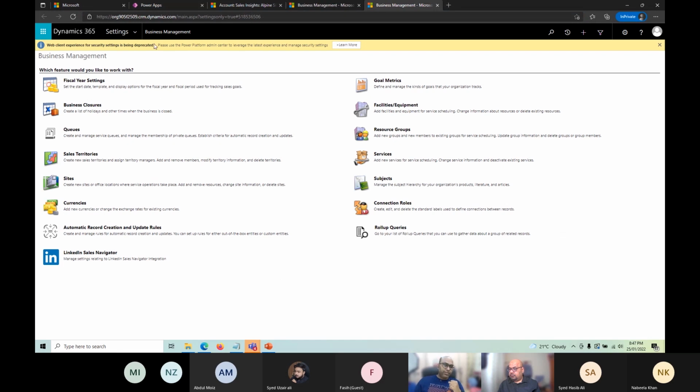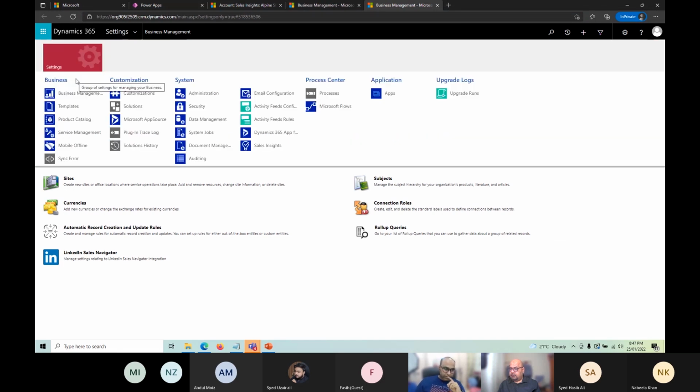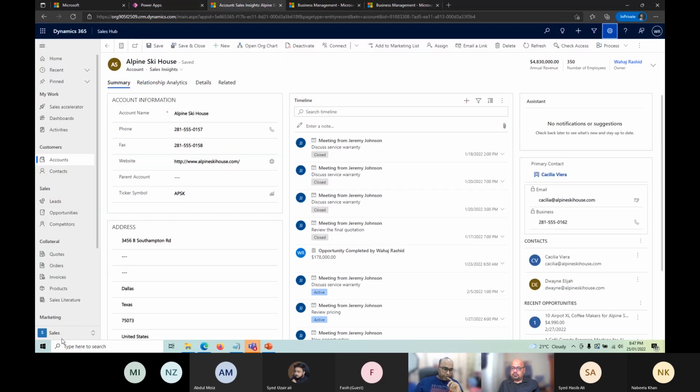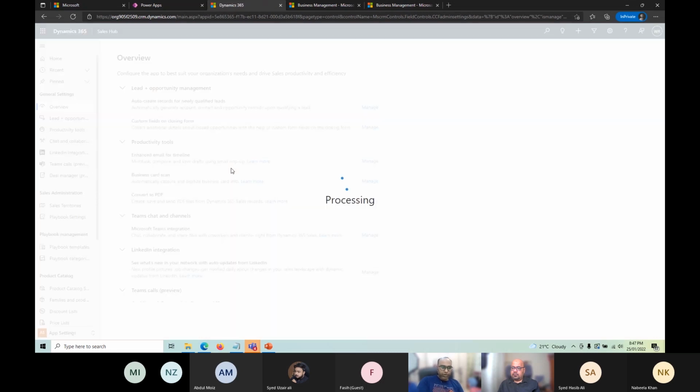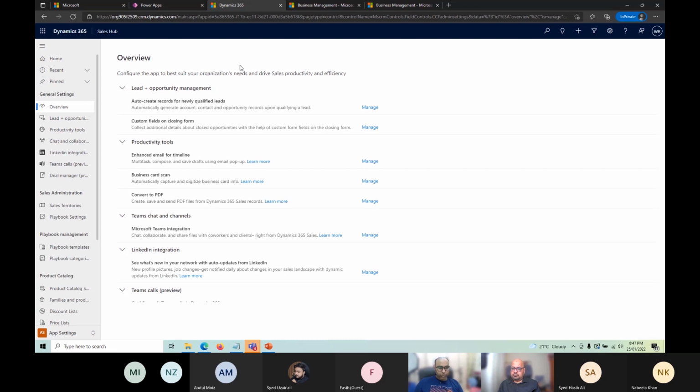Settings will have multiple sections. The first one is business. All of your business configuration, like your opening hours, service hours, things like that, you can do from here. Service management options, product catalog. We also have a product catalog feature in the new app, which is the same, because Microsoft is slowly moving from legacy to the new interface. So whatever is available, we can use in the new interface.